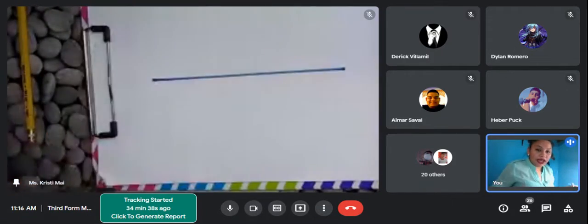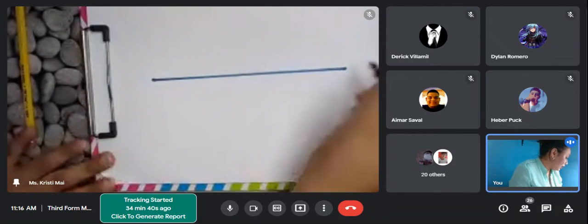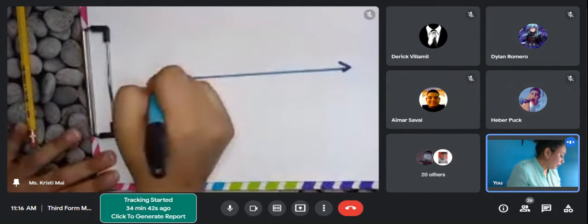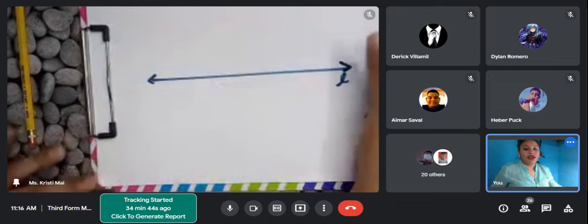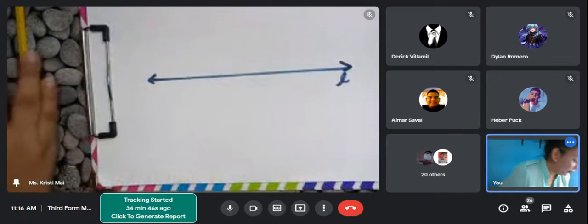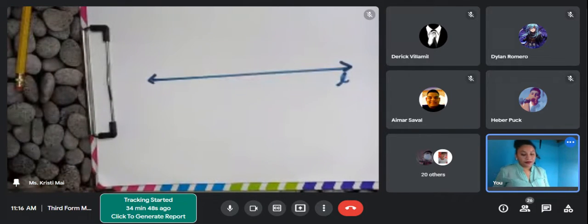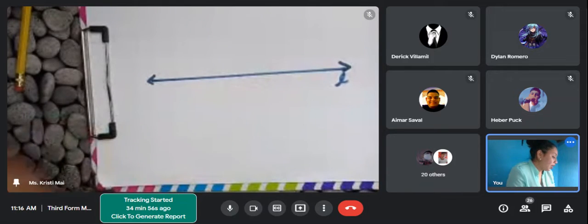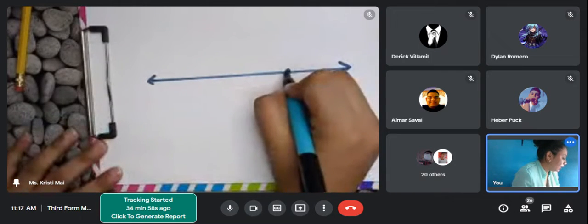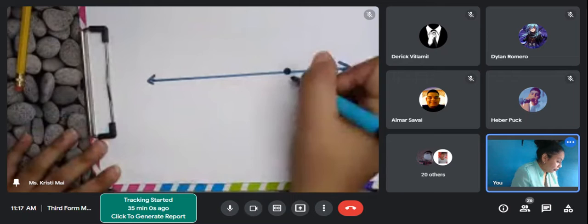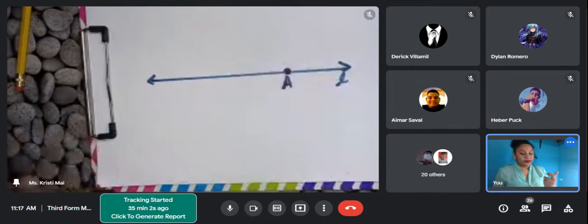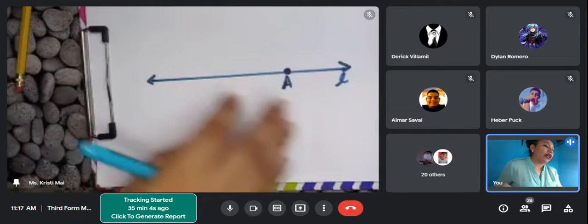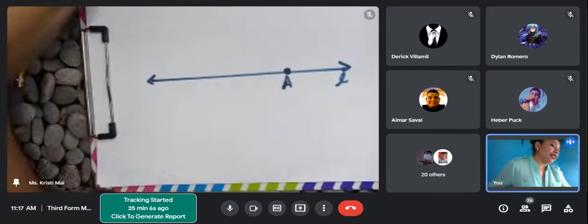Because this is a line, you are going to put arrows on both ends and we're going to label this L. That is the name of our line. Once you have your line, somewhere on this line, anywhere, mark a point and label the point. You can do it where I did it or somewhere else. It doesn't really matter.